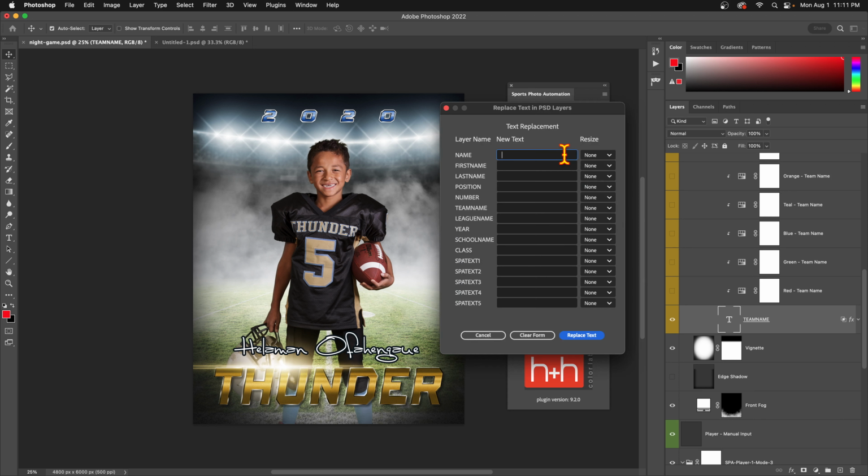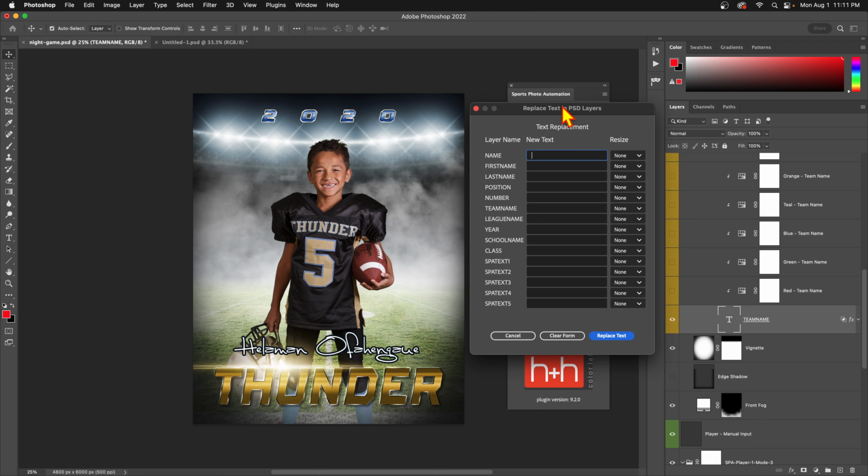All right, so under this test text replacement, you can use this to test your different layer names. So right now, let's put in a new first name, and I'm not going to use any resizing. Let's put in a new team name, and again, I won't use any resizing. And we'll put the year in too, why not? Most people set the year in their template and save it, but some people don't, so it's just up to you.